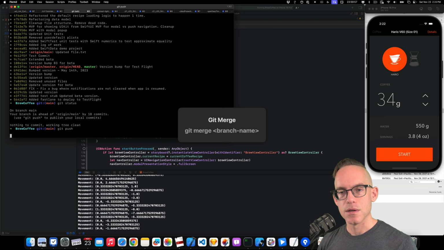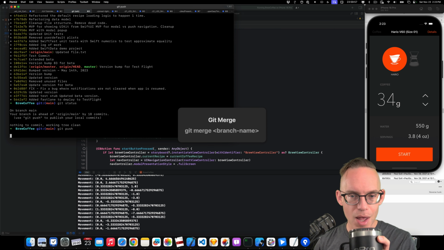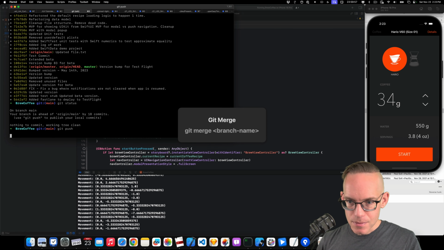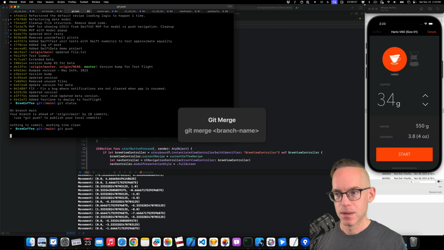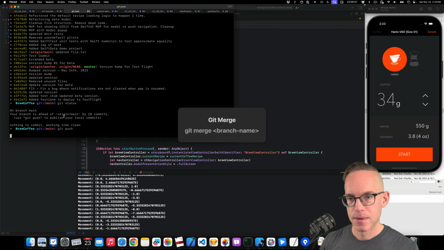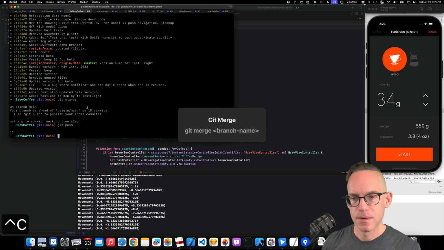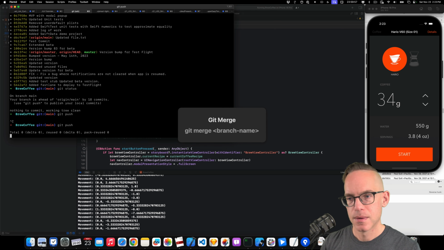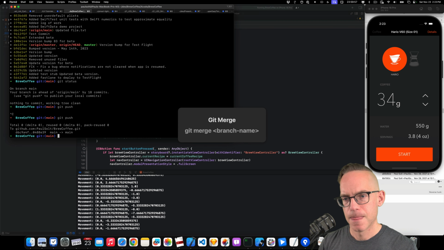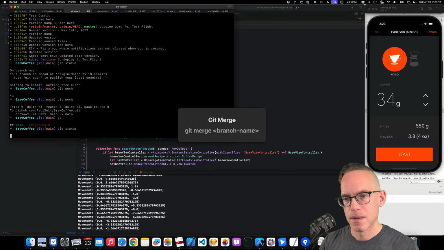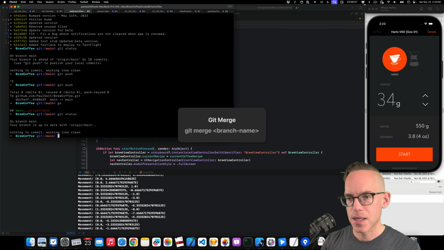Now, if you have any kind of continuous delivery or continuous integration stuff that might queue off of you pushing to main, you might not have permission to push to main. So this might not be possible for you. And I don't know why this isn't working. Okay, so this says that we're up to date with main.